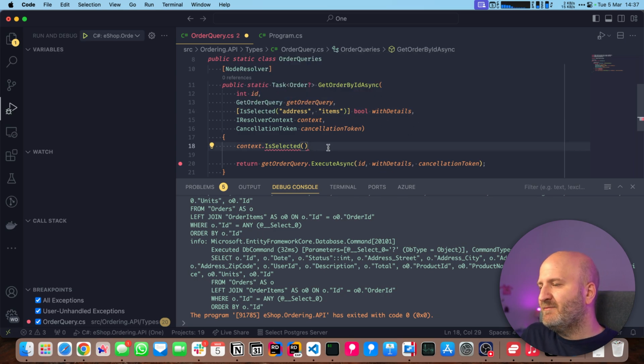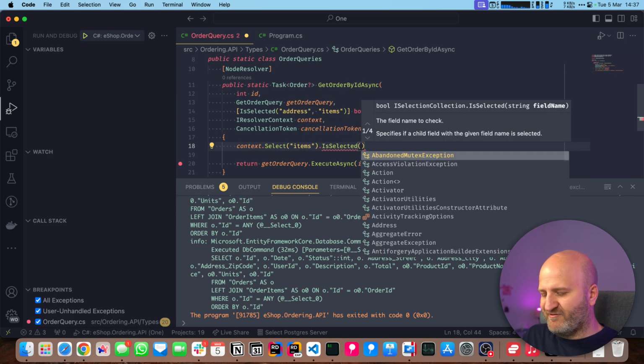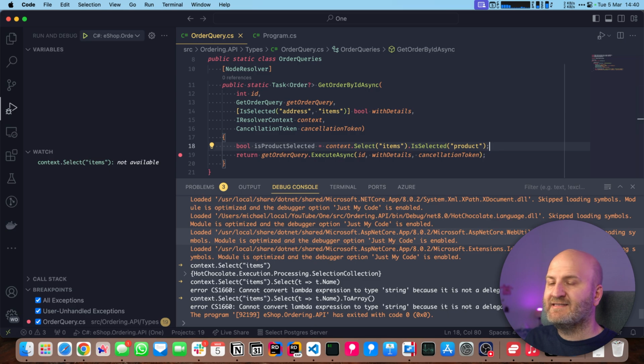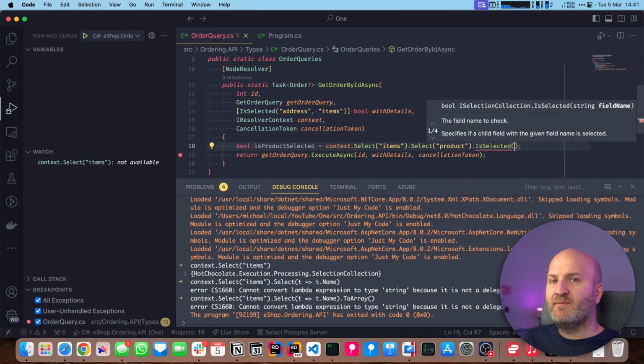But if I want to go deeper, I can say select. So I want to select items, and then I want to have a look if product is selected. Okay, that's easy. Like we can check if a child item is selected. We could go even deeper, right? Say get me items, then get me product, and then check on product what is happening, right? But we thought a bit further.